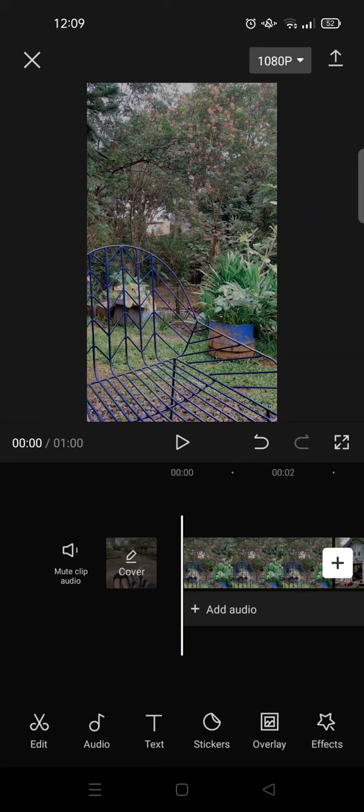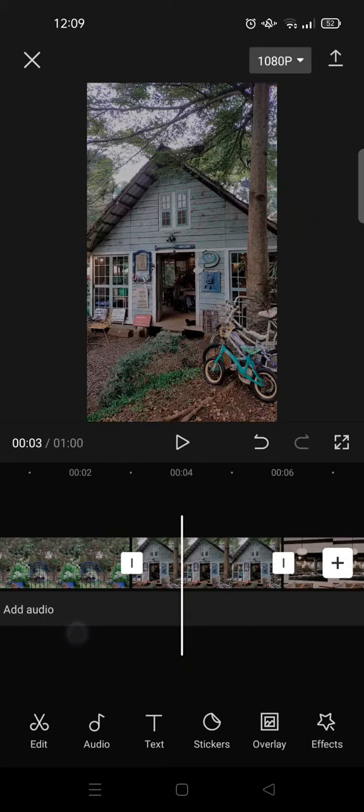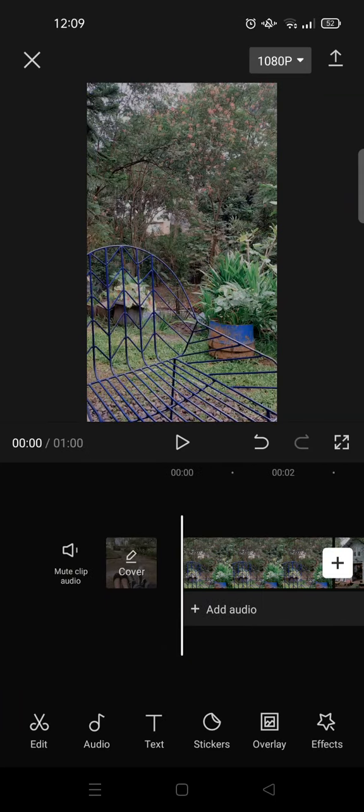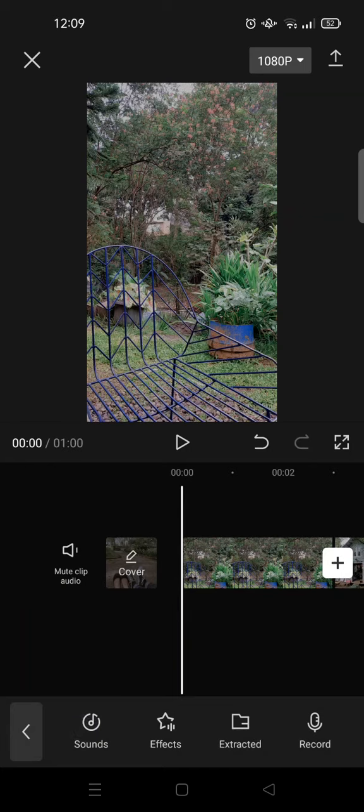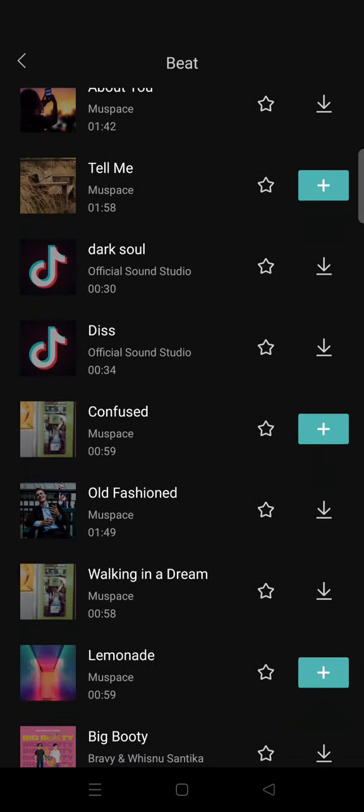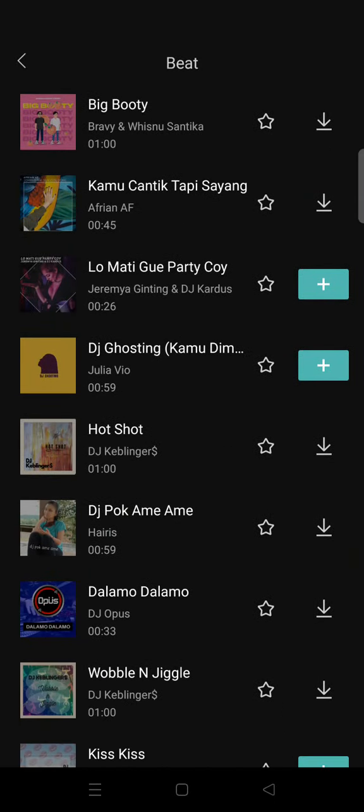On today's tutorial, I'm gonna show you the trending CapCut photo effect tutorial. And here you need to prepare 20 photos and import it to CapCut like this. I've already imported mine, and then you can just go to audio and then import the sound that you want to use. So in this case, I'm gonna just use the songs from CapCut.